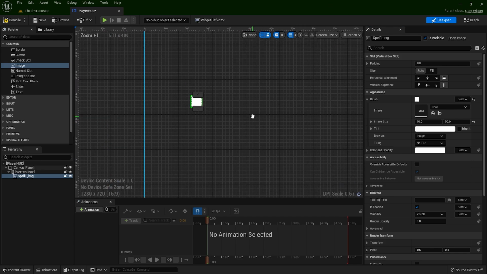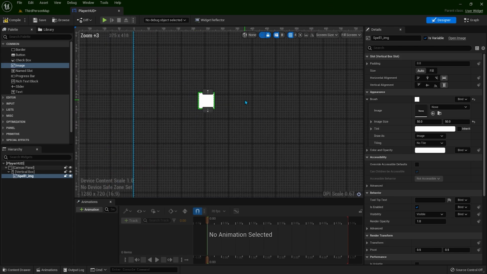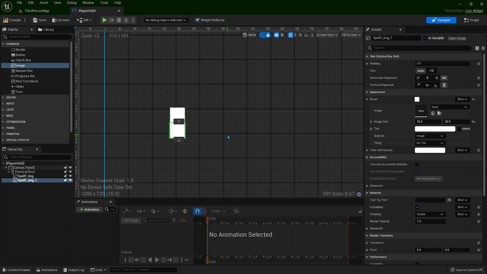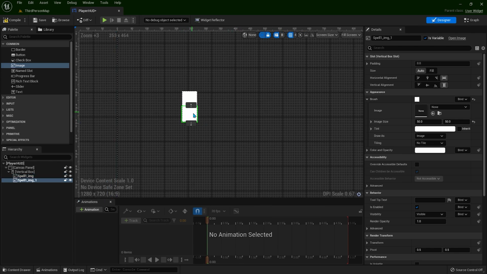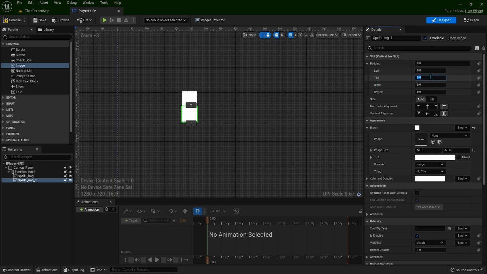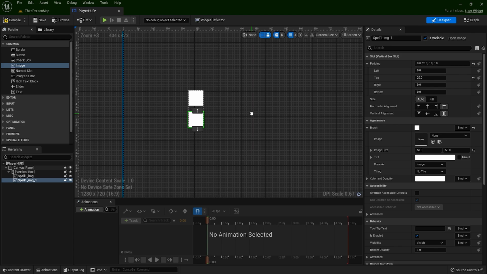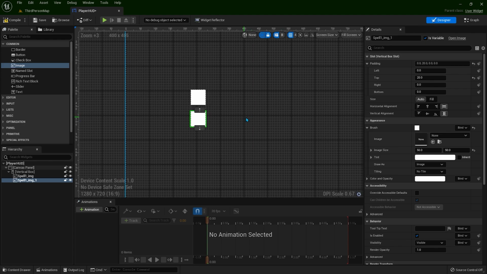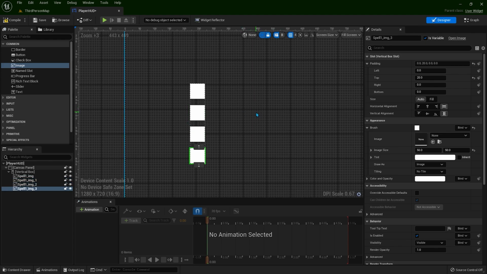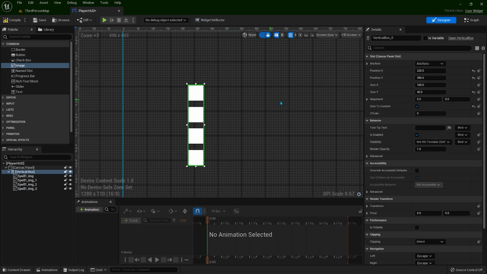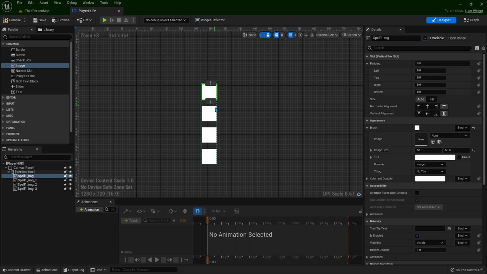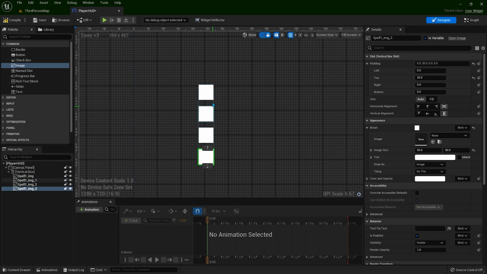Now let's make 4 copies of it. Now with the image selected, we can Ctrl D to make a duplicate. And now from this second one, go to padding. And let's give it top padding of 50. This might be too much. Let's make it 20. That's enough. And now let's Ctrl D to make 2 more duplicates. So 1, 2. This is just for the visual representation. So this is going to be spell 1, spell 2, spell 3, and spell 4. So we can scroll through these items.